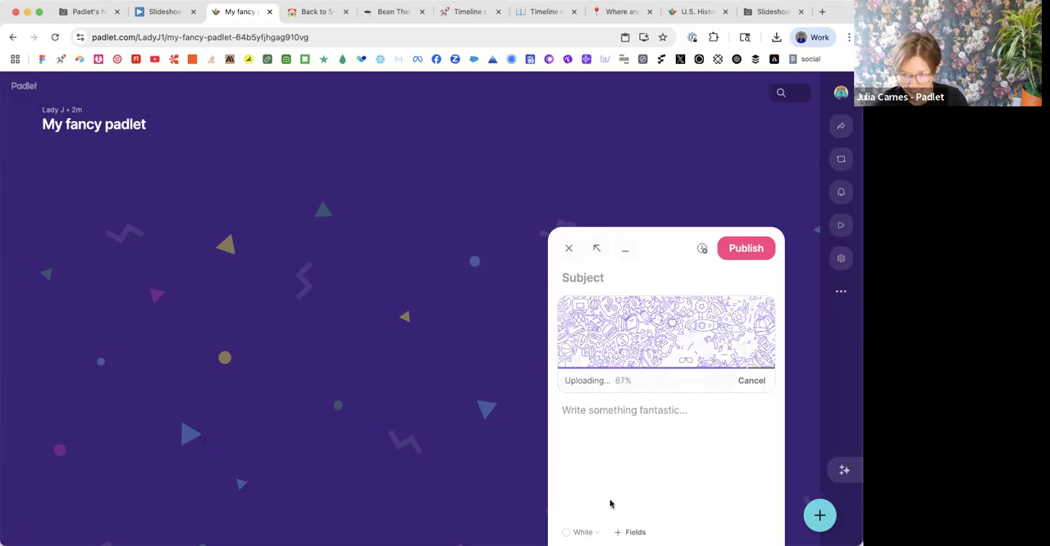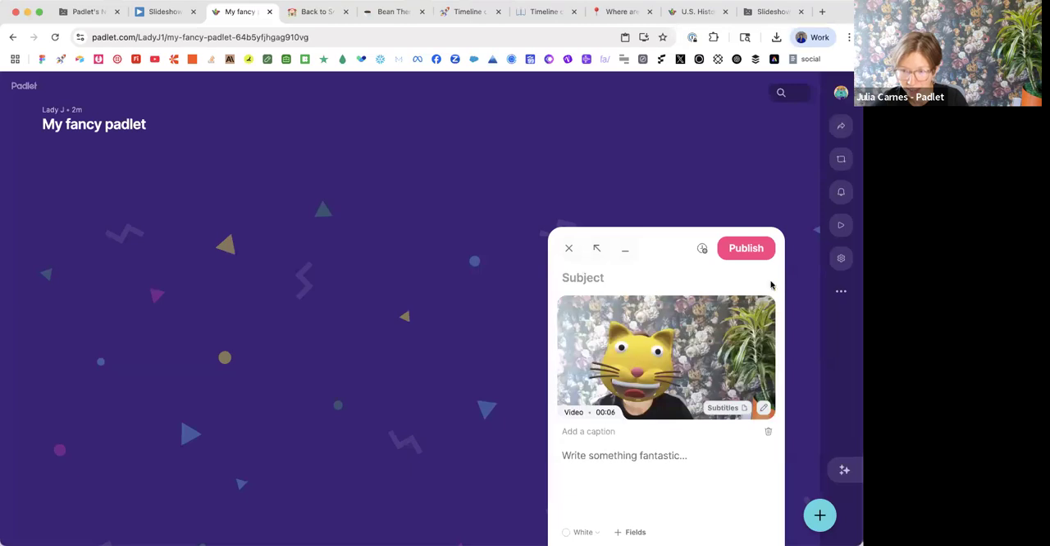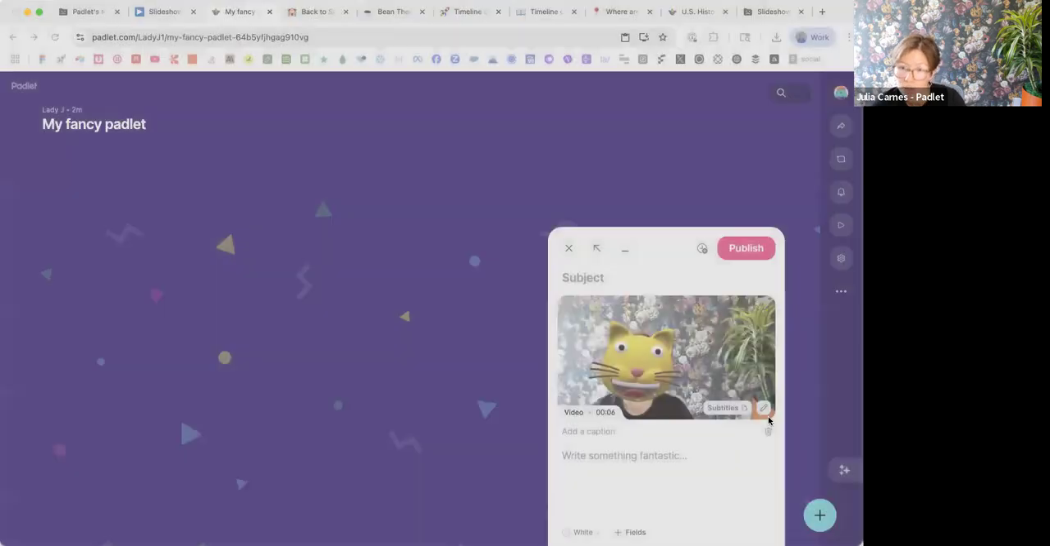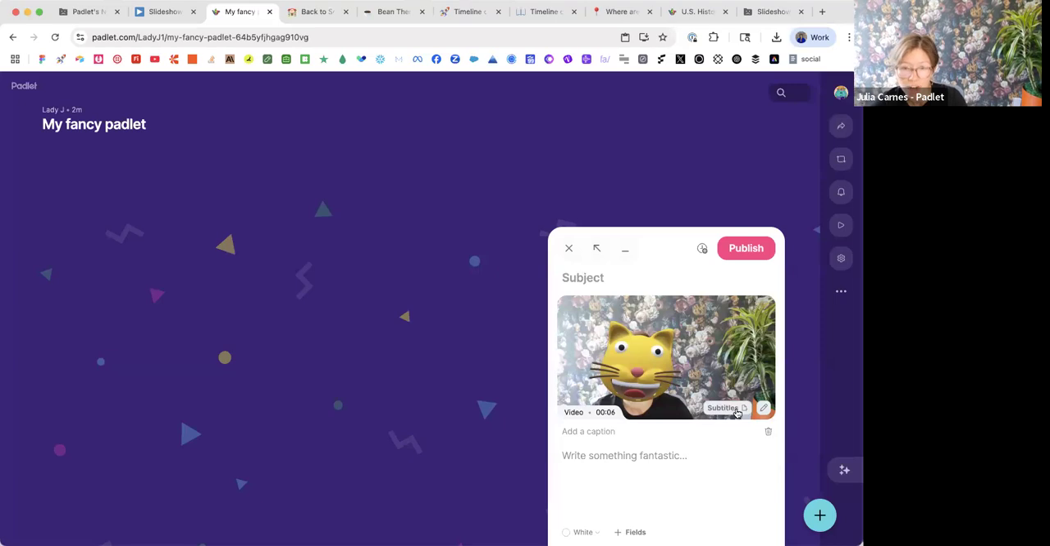And finally, another new feature we've added is the ability to add subtitles. When you upload a video or an audio file to Padlet, we automatically add captions. But if you have your own SRT or VTT file, you can upload those subtitles right here. You can also download the subtitles that we generate automatically, edit them, and then re-upload them. And you can use this in boards. You can use this in sandboxes. This is available in both.